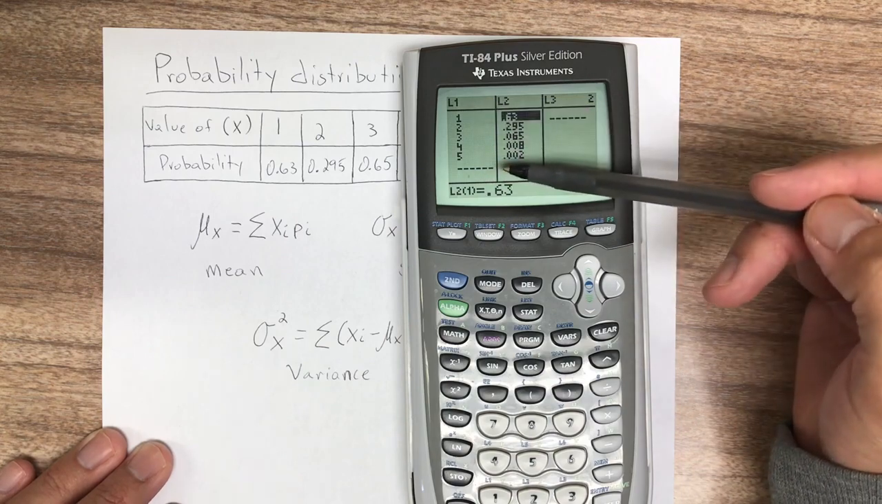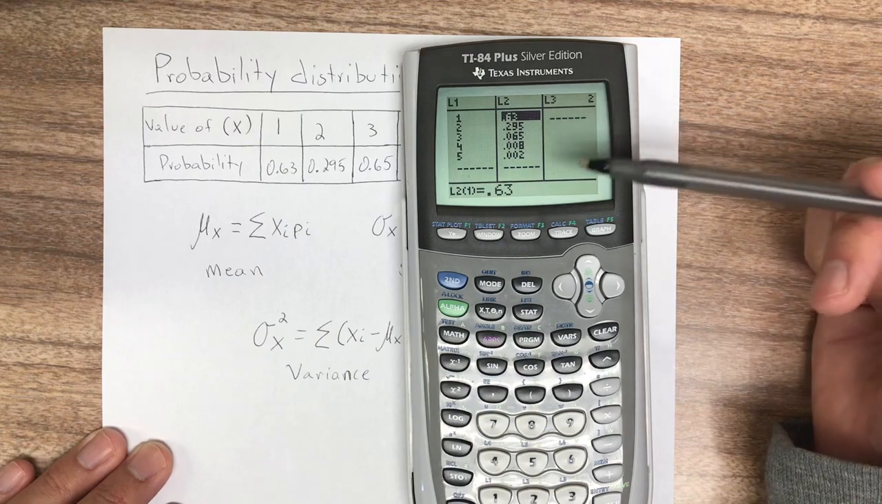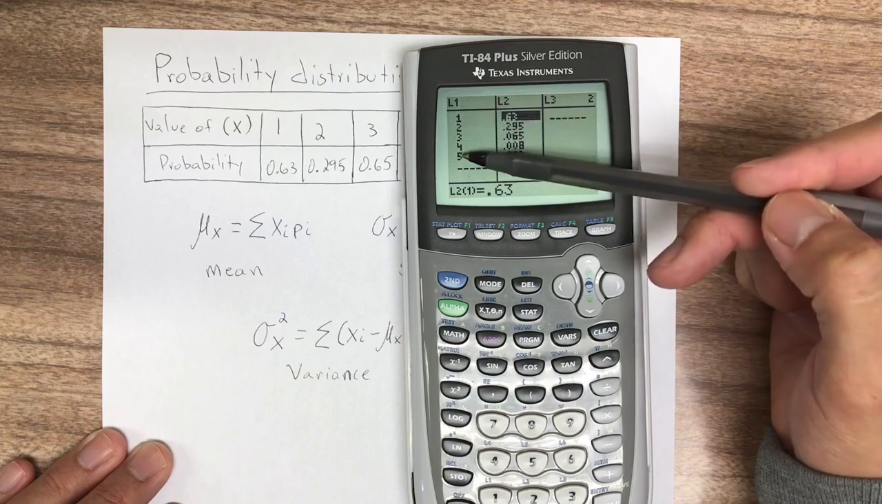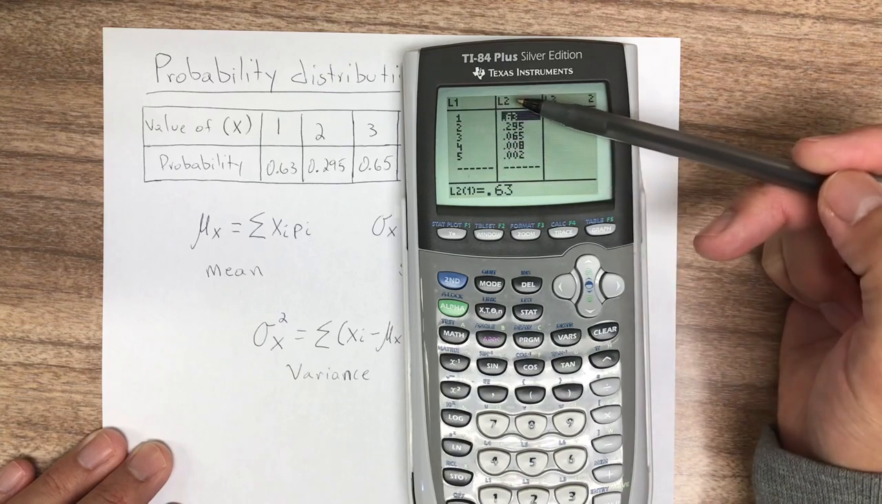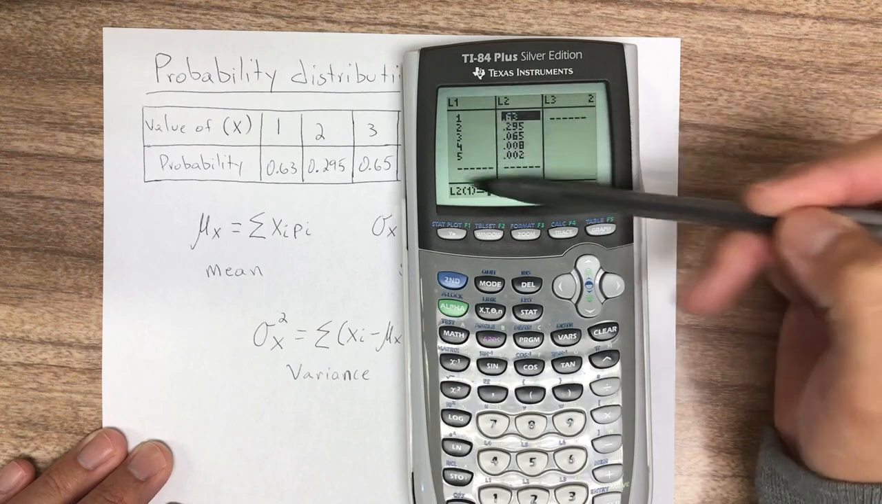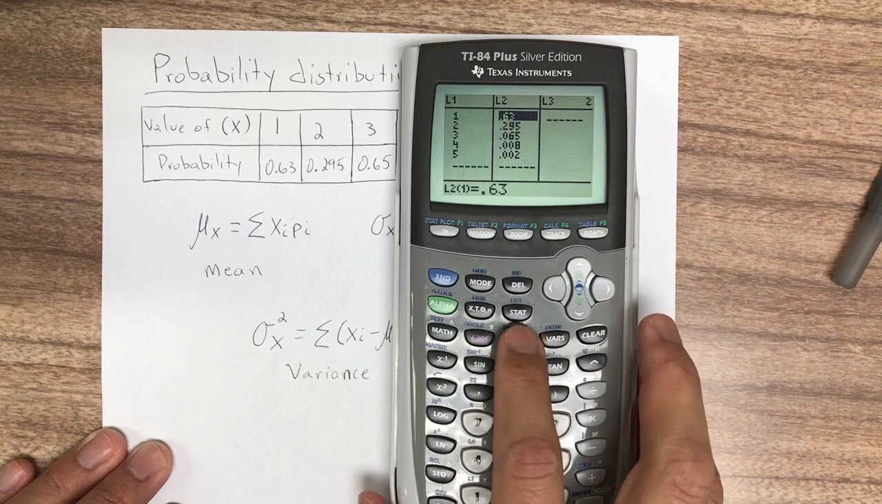It doesn't matter what list you use. You can use list 2, list 3, list 4. You just have to keep in mind what list you are using. But one of them has to be your X values, or your random variables, and the other one the probability. Now to find the mean and the standard deviation for this distribution, you're going to go to the stats.